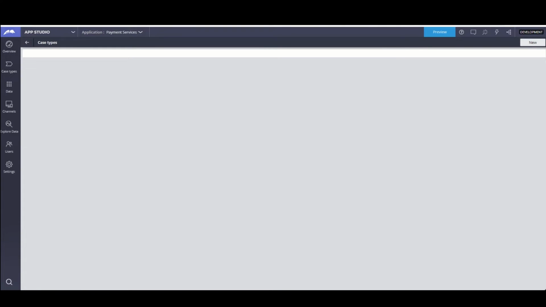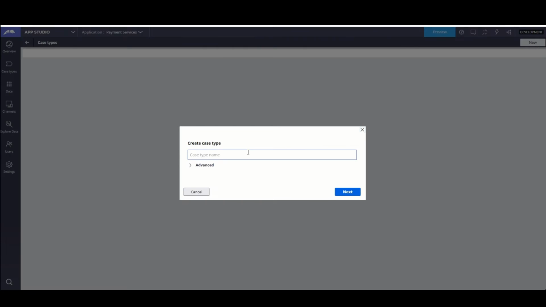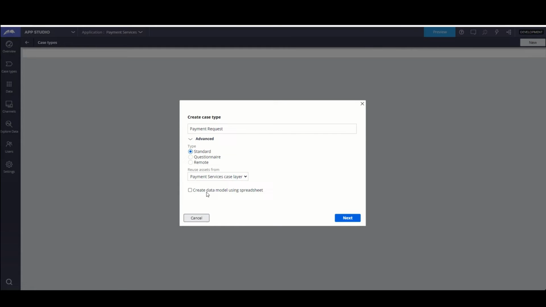Now let's take a look at how to create a case type from App Studio in the same application we just created. So this is the application payment services, and we are in App Studio, currently in the case types, and we can click on new to create a new case type. And what is our case type name? As we decided, it has to be payment request based on our use case. Let's expand to see, going with standard and the default options to proceed further. So we just created a case type named payment request.